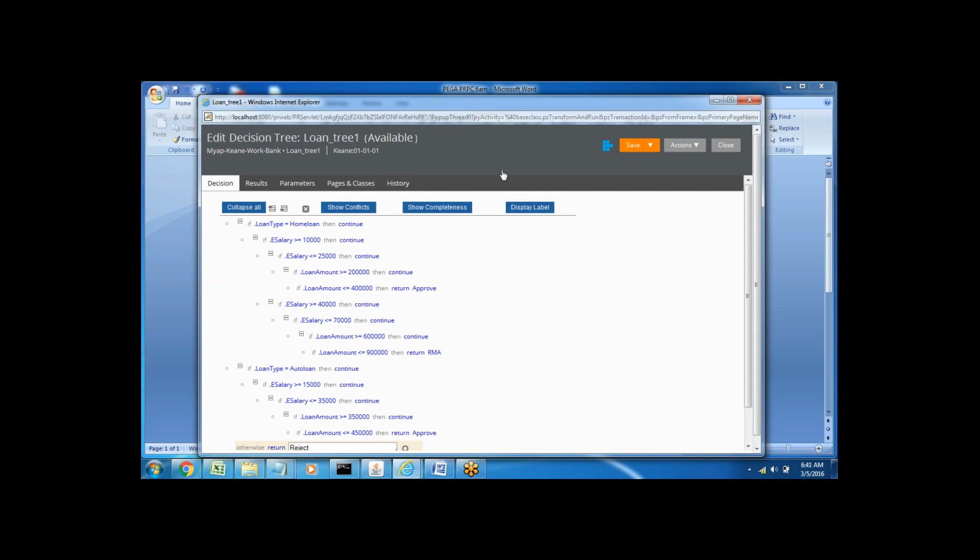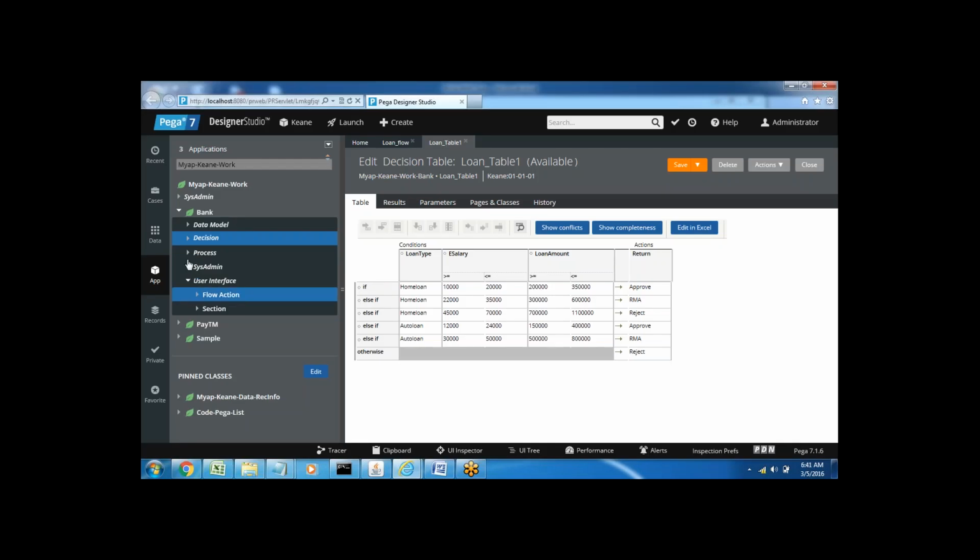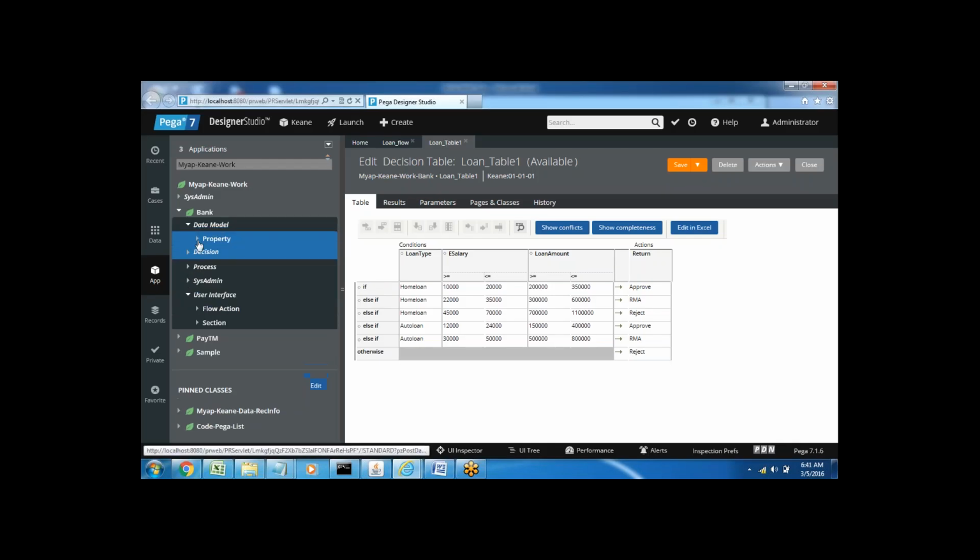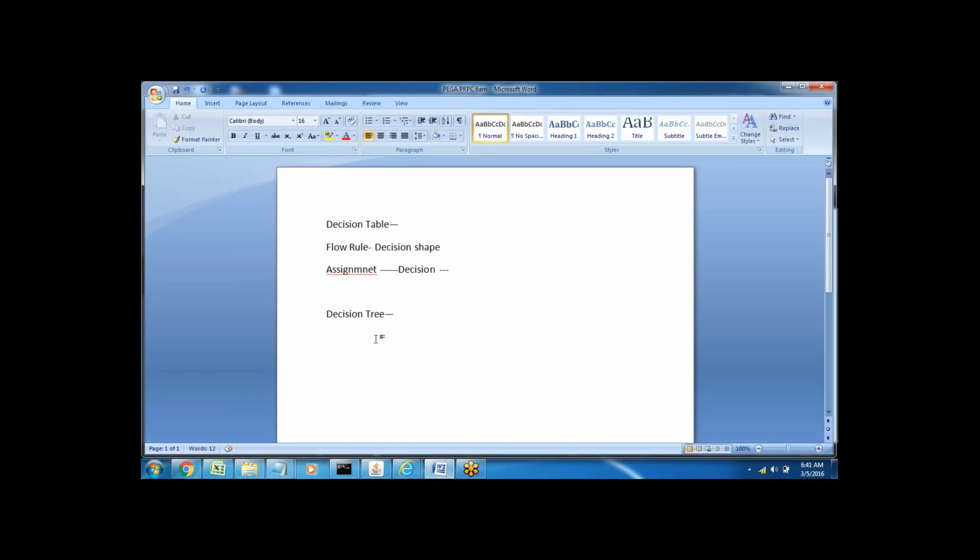One more thing: here, loan type is equal to. While defining the loan type property, we define the static values, right? Home loan and auto loan. Generally, a decision tree will not take spaces between the static data. In a decision table it's okay, but in a decision tree, if you take a static value with spaces, like home space loan, it will not be supported in the decision tree conditions. So while defining the values in loan type or any other property, don't give any spaces.